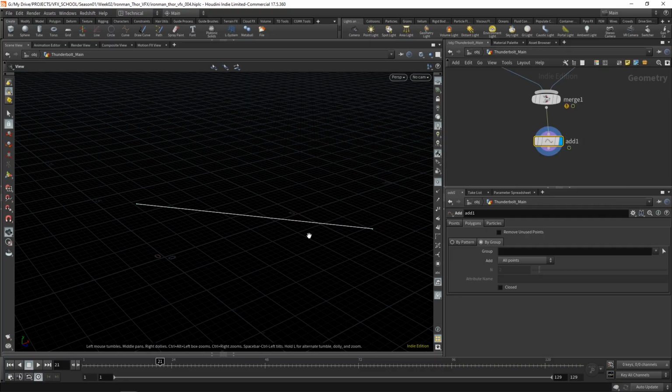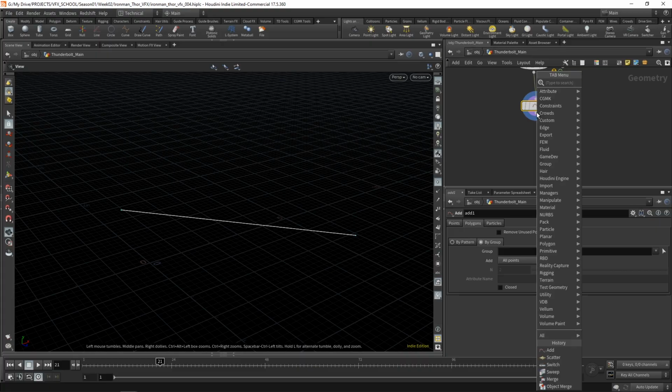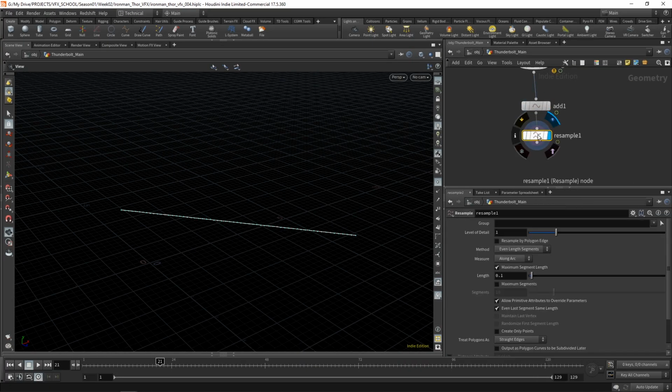So now we need more points. Right now we only have the extremities, and we want for them to remain at the same place, but we want to have more points in the middle that we can disrupt and create that kind of lightning effect. The way we're going to be doing that is, first we're going to be adding those points using a resample. I'm going to right click here, resample, and let's add the resample node.